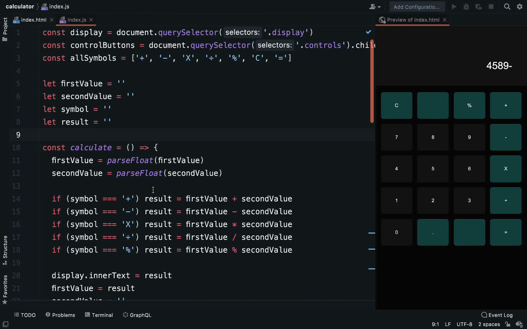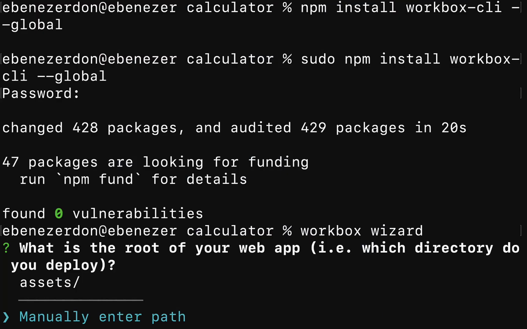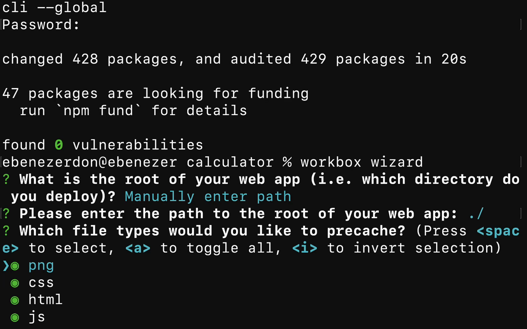And then the assets folder is being suggested to us by default, but we don't want it in the assets folder. We want it in the root folder. What we're going to do instead is come over to this option for manually entering the path, and then right here we have dot and slash. So dot slash, and by default, which files would you like to pre-cache?